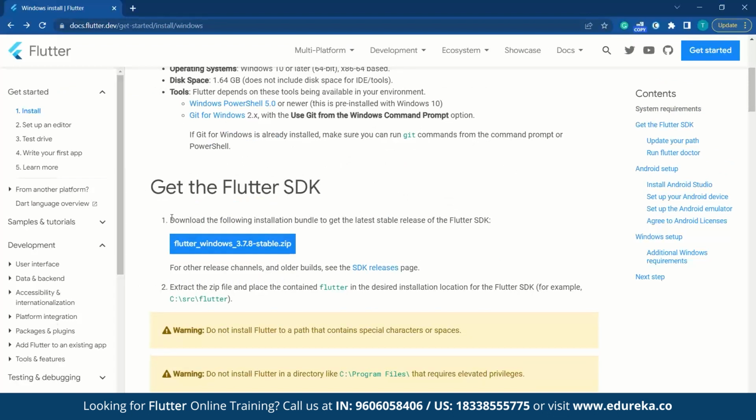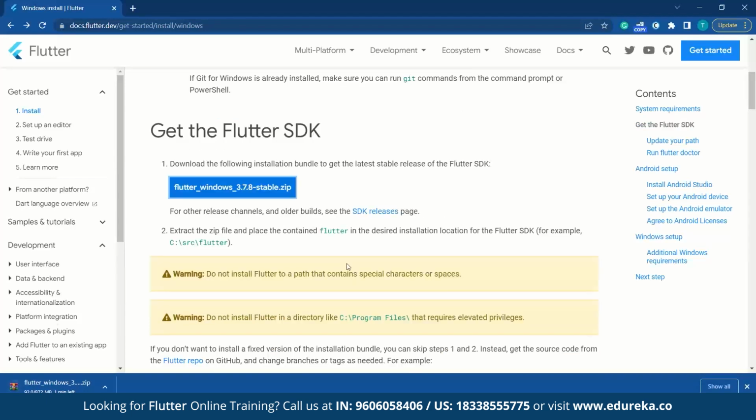So you can follow the instructions over here. It says download the following installation bundle to get the latest stable release of the Flutter SDK. So click on this blue button to install Flutter SDK. If you want to install the older bundles or older builds, then you can see the SDK release page over here and you can install the older version that you need for your Flutter apps.